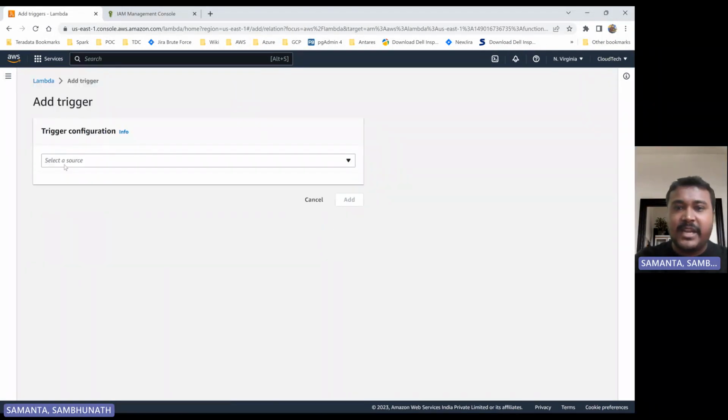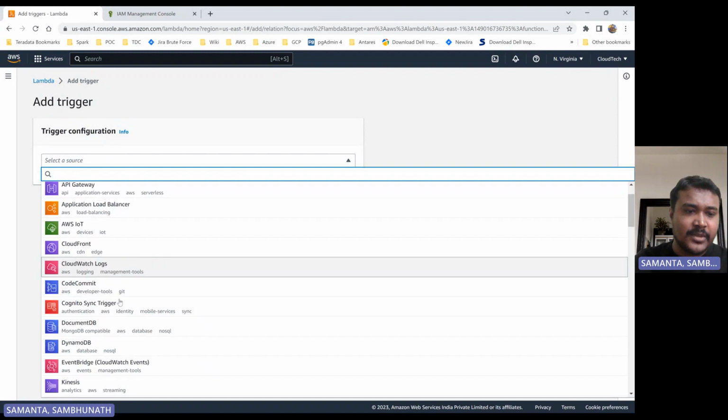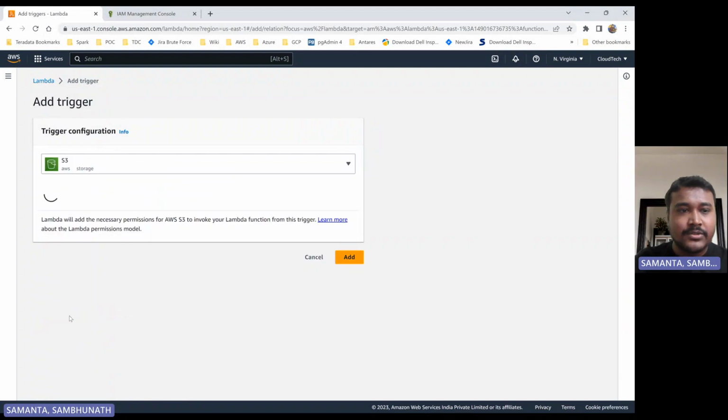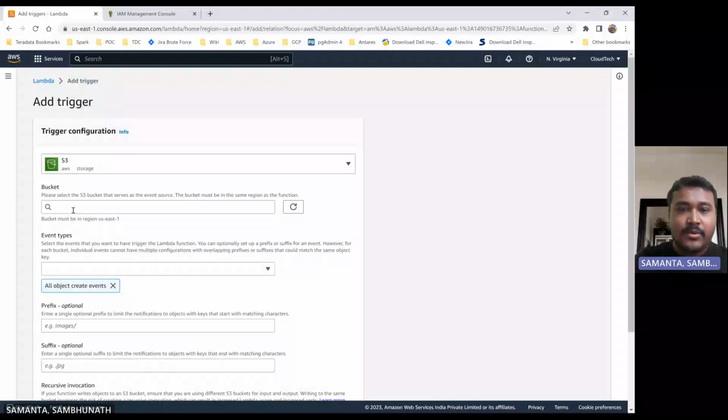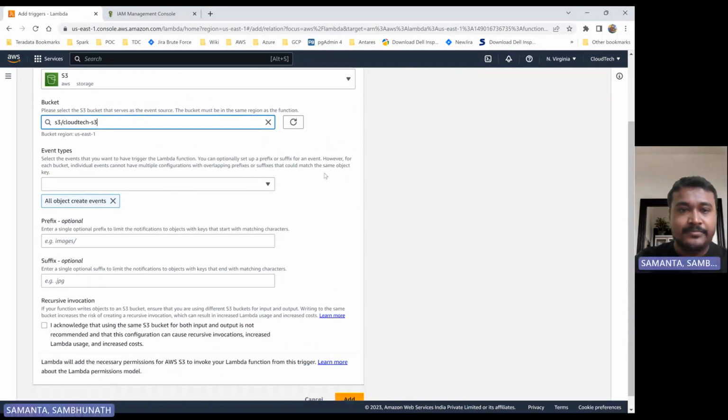This trigger can be anything. There are multiple options: S3, DynamoDB, API Gateway, SNS, and many more. As per your requirement, you can choose, but for this demo I'll show you S3 only. So I have selected S3. Now, which S3 bucket? Let me select that. Here I have two buckets, so let me make this one the source. And I will not give anything here.